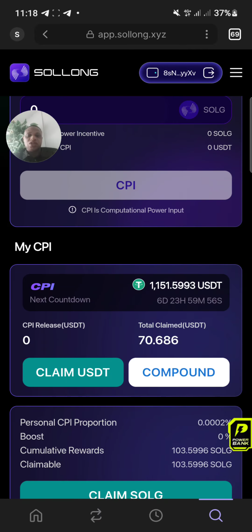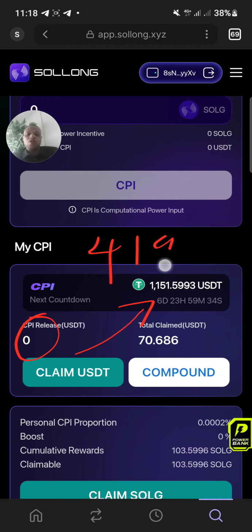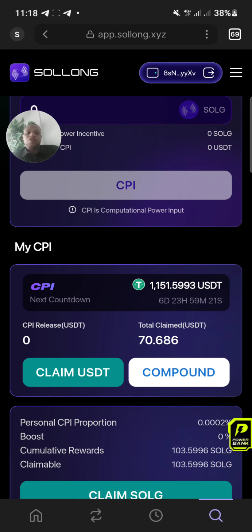It says successful, and you can see this has gone to 0, and my balance that used to be 1,066 has increased to $1,151. You can imagine, I started this account with $419 and I was earning $4 per day. Now it has grown to a level where I will be earning $11.51 per day.